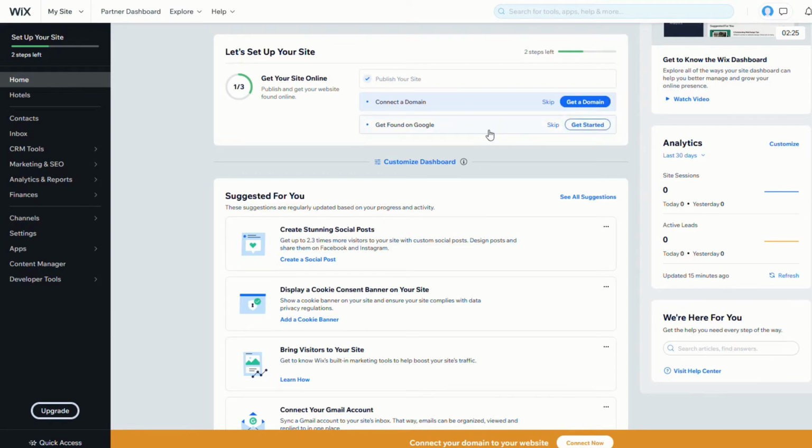The next step here is get found on Google. This is your SEO. It's really not that important at this point in time. It's something we come back to when we've finished the site and we want to get found on Google. And Wix has got a really good step-by-step guide. It'll ask you to put some of the keywords in your metadata, your title, description, and just make sure that everything's in order. And if it's not, it gives you alerts and notifications that it needs to be done.